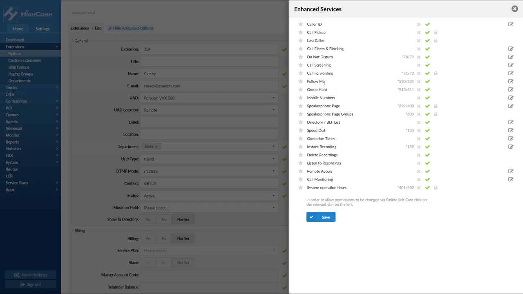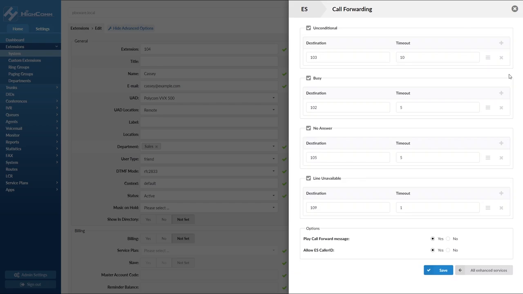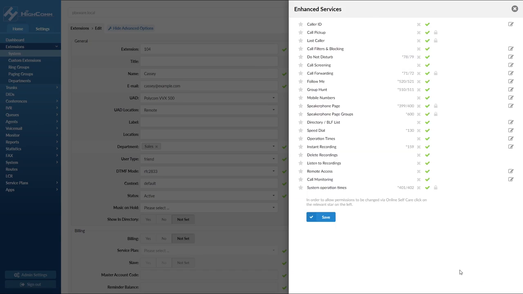Follow Me, Group Hunt, Call Forwarding. These are the most commonly used features for call redirection. While similar, each behaves in a slightly different manner, allowing customization of your call redirection. Call forwarding will allow you to redirect an incoming call to a certain destination depending on whether you are busy, not answering, device not registered, or simply want to redirect all inbound traffic to that destination.